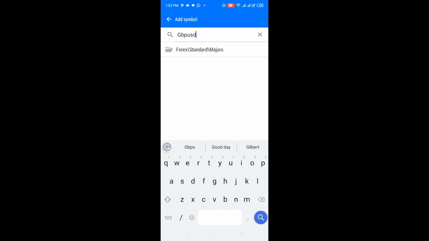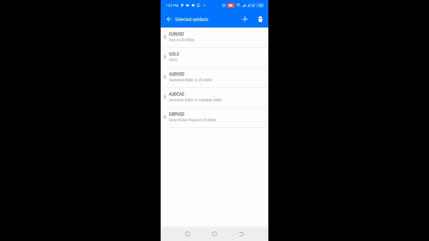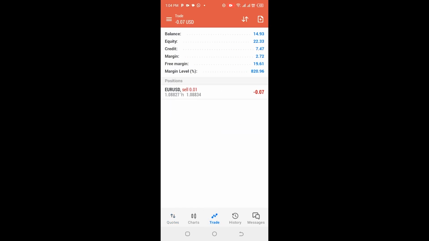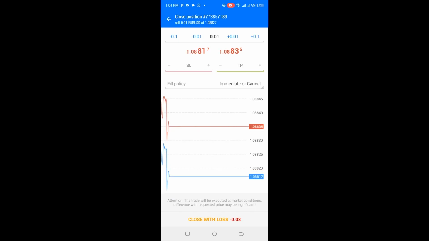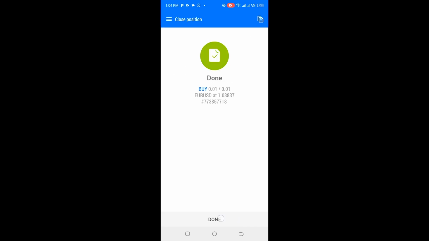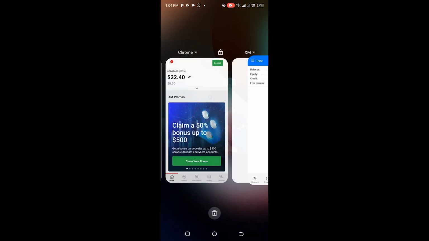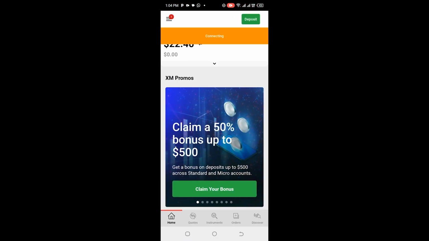You can even add crypto. If you want to trade Bitcoin, you can add BTC there, and then you can trade it over here. But remember, I'm just showing you how this works. You can see these spreads are very nice. The spreads are very cool because you can trade a pip of 1.0. Those are very fair spreads that XM is providing. Okay, so I've closed.